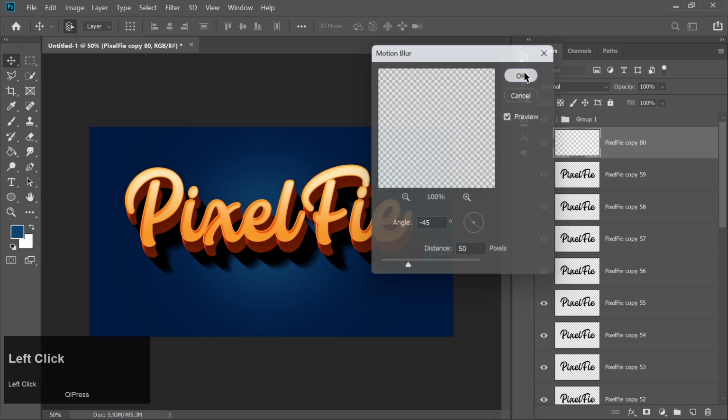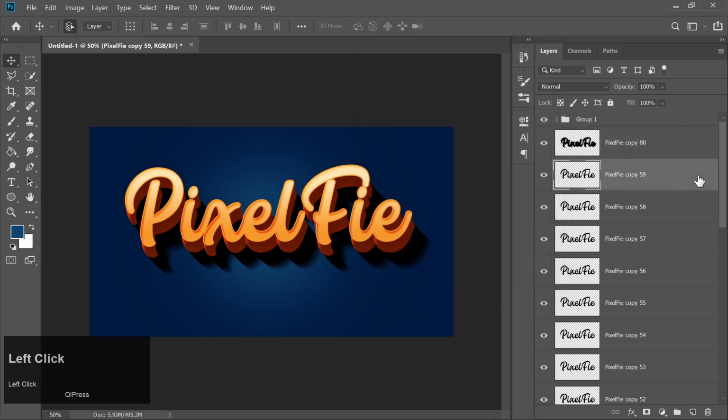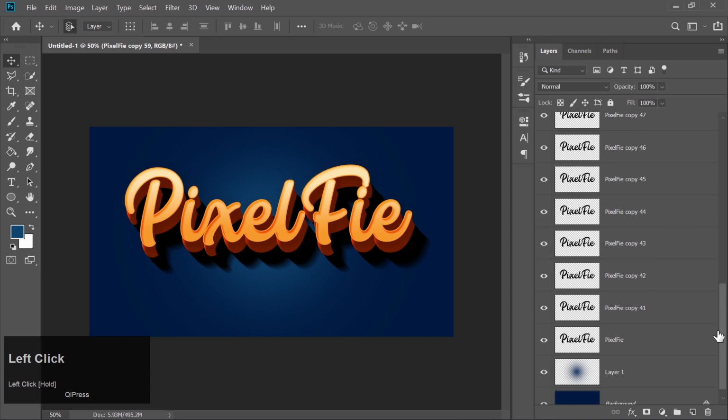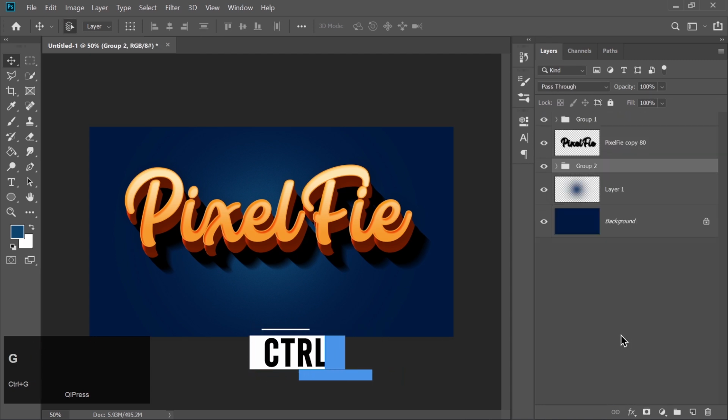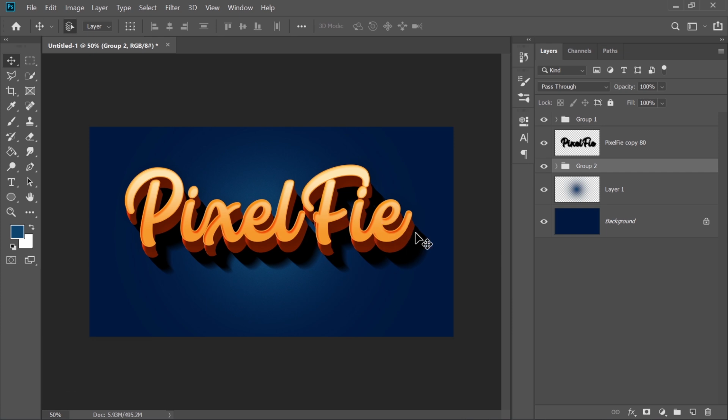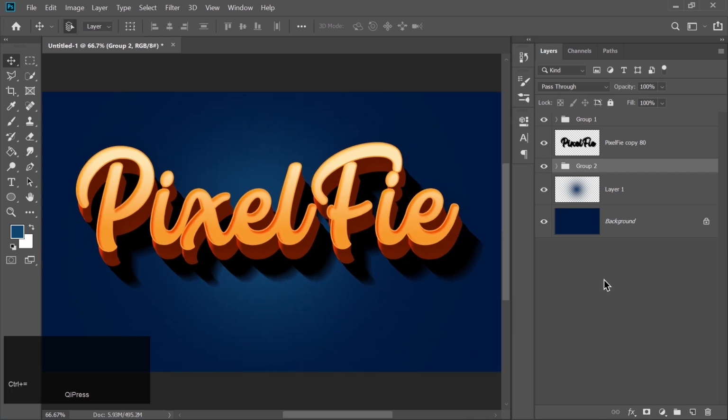Last move. Select the 59th layer, hold Shift, and click the first text layer. Group them with a quick Ctrl plus G. And there you have it, a stunning, professional, and downright cool text effect that'll wow your audience.